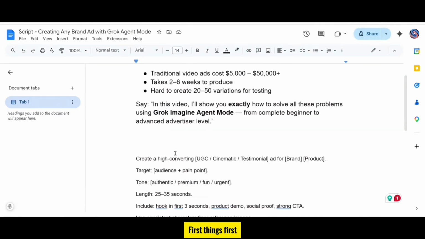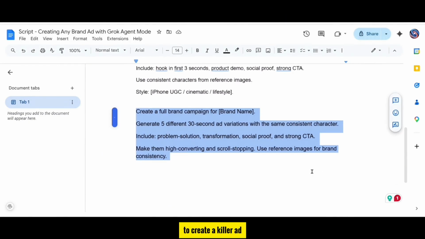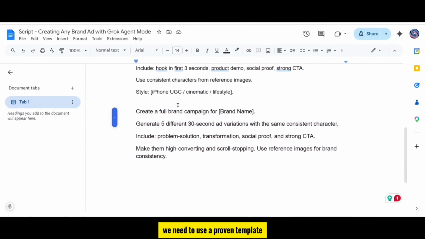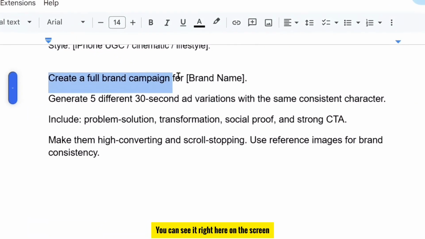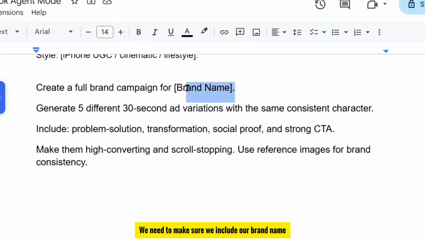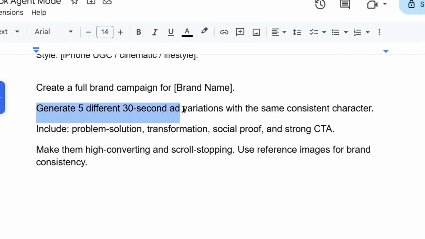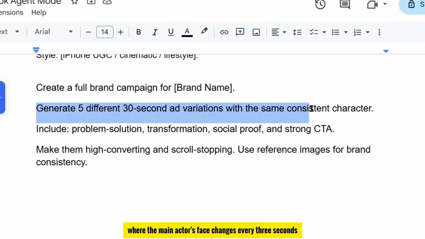All right, first things first, to create a killer ad, we need to use a proven template. You can see it right here on the screen. We need to make sure we include our brand name, and more importantly, we need character consistency. Nobody wants to watch a commercial where the main actor's face changes every 3 seconds.